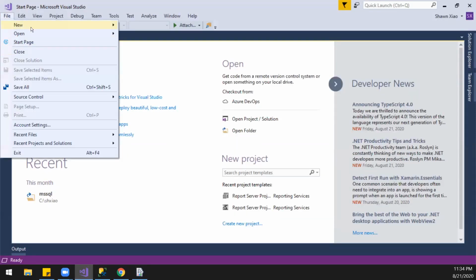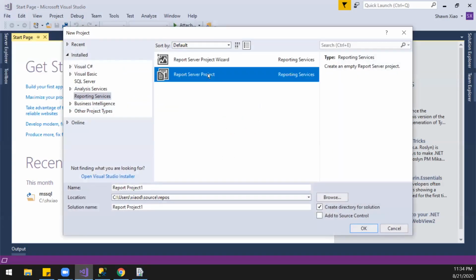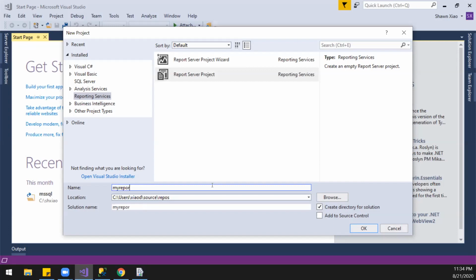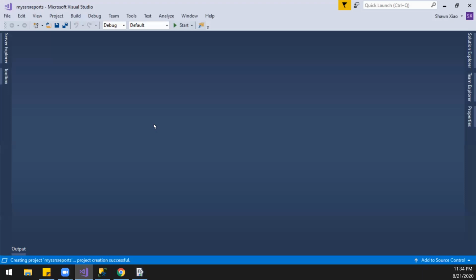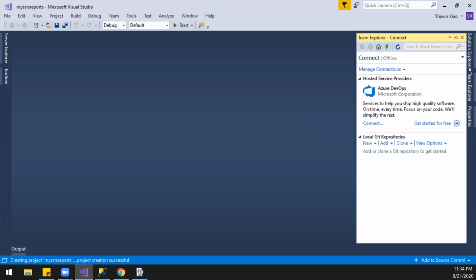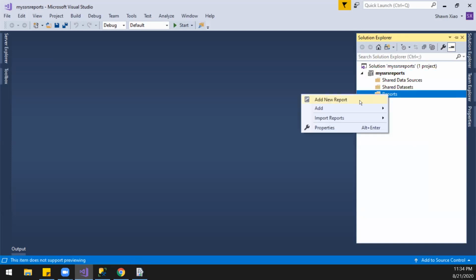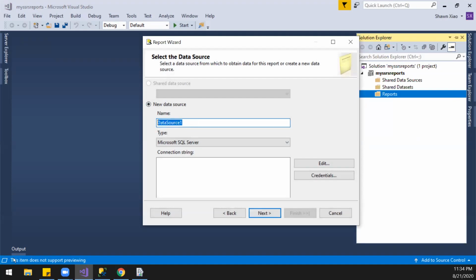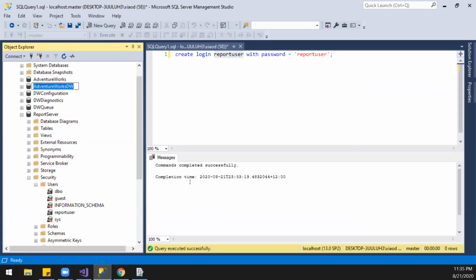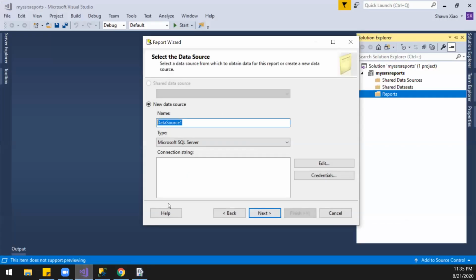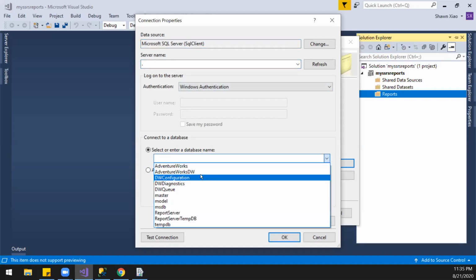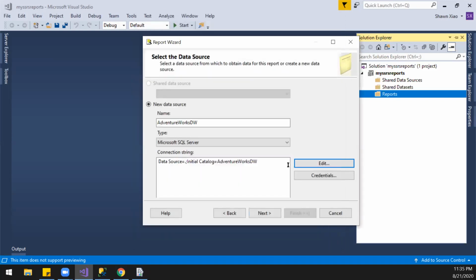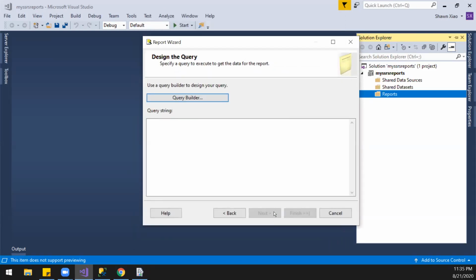So I'm going to create a new project, a report service project. Our reports. SSRS reports. Solution. Go here, reports, new report. Copy. AdventureWorks connection. Edit. Local. AdventureWorksDW test. Happy. And next, go to.